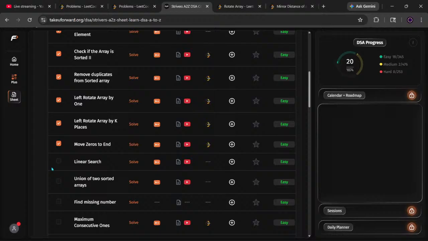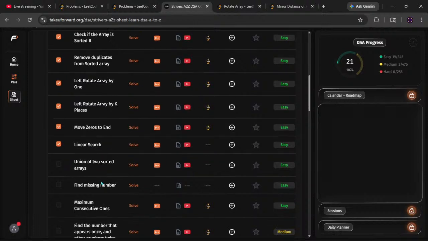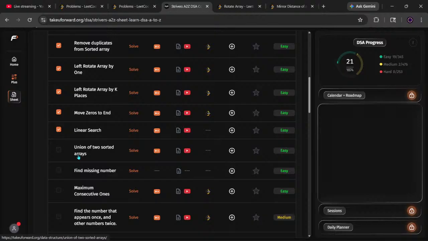Linear search. I think linear search is finding x in the given array, right? Like normal linear search. I don't know this one, union of two sorted arrays. What does union mean? Union means joining, right? Find the missing number. I think I have done this on LeetCode. I took the sum of the n numbers, ran the loop and took the sum of that, and subtracted it, I guess.